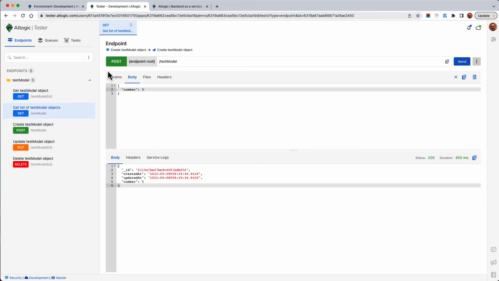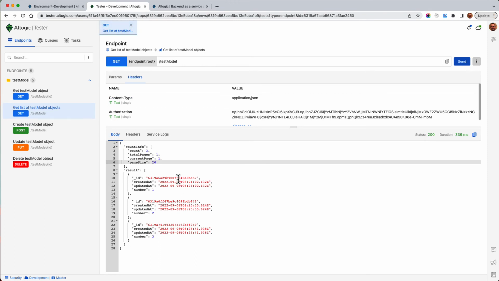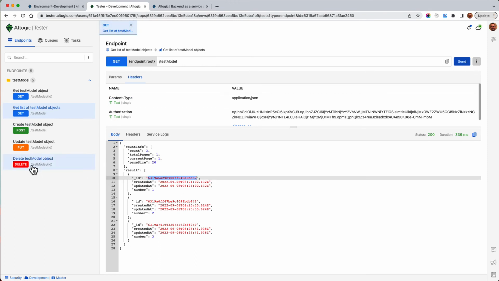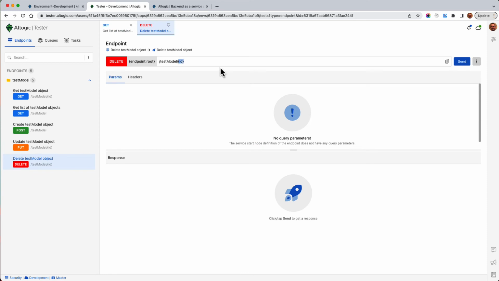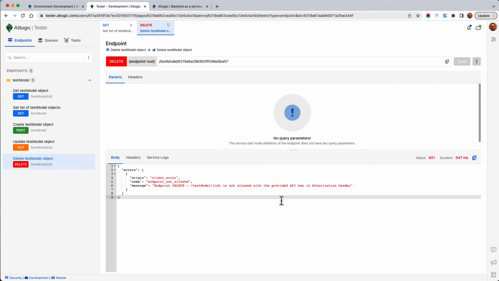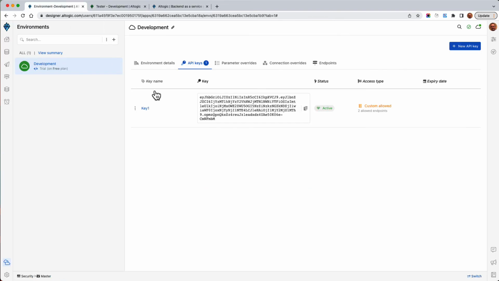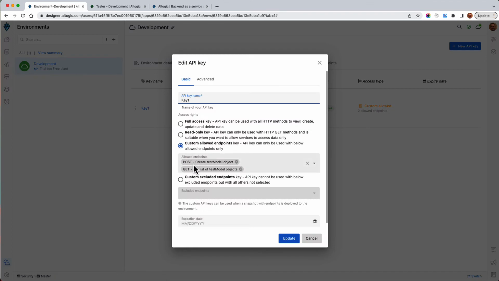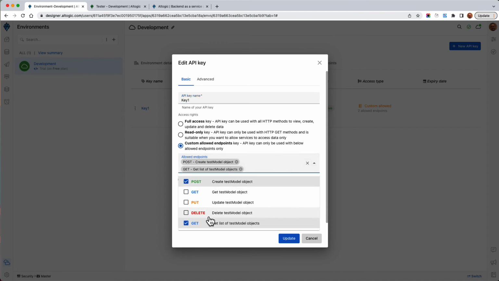Let's put 5 here. This is working fine. Okay, let me go back to here, pin this thing. Let me get the ID of this thing. And if I try to run the delete one, okay, this ID here, headers, let's put the API key. Okay, let's run this thing. It says that the API key and delete method is not authorized, right? Because our API key has been marked so that only the POST and GET methods are allowed. These endpoints are allowed, but we didn't allow the delete endpoint.